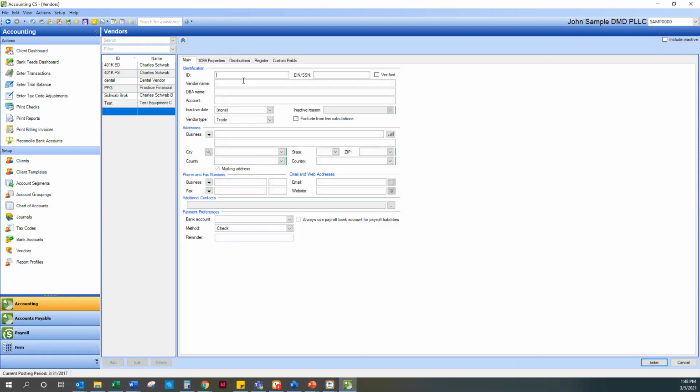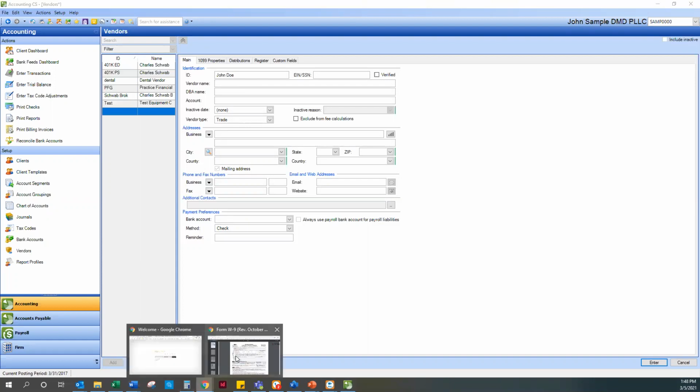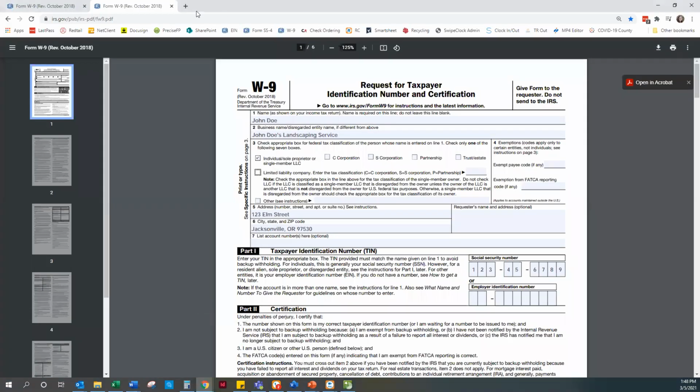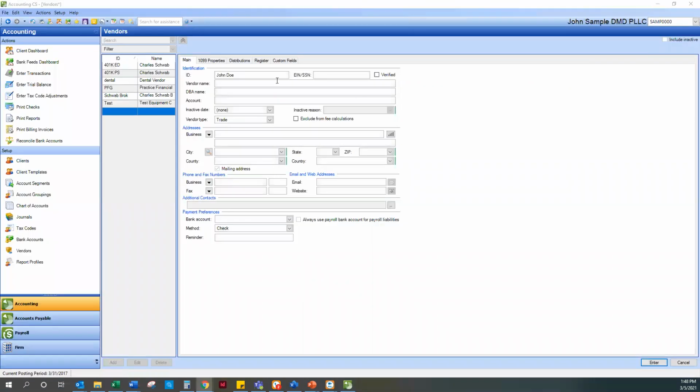You'll give them an ID name. I recommend typing their name or business name so it's easy to remember when you create a transaction. So I'm going to put in John Doe. I'm going to bring back up my 1099 for John Doe. I'm actually going to put it in my other screen so I can enter it as we go through.